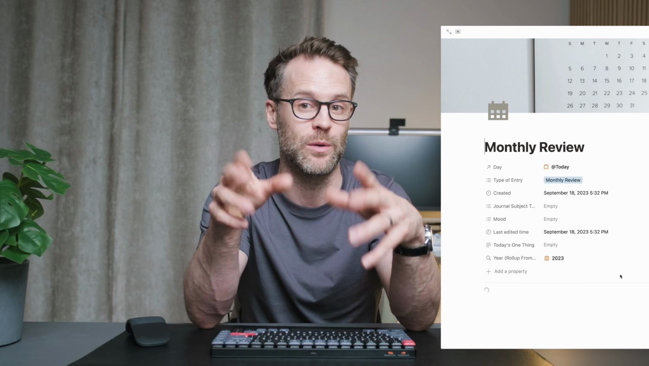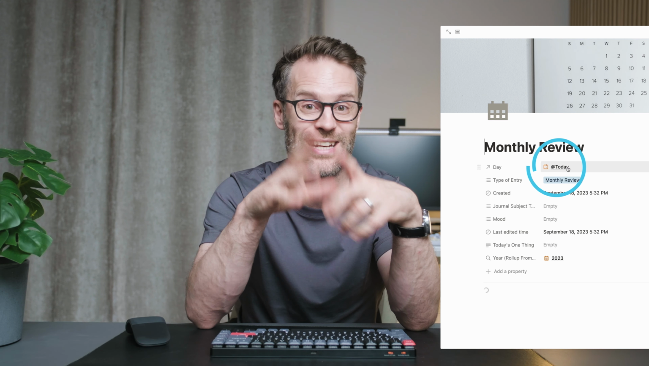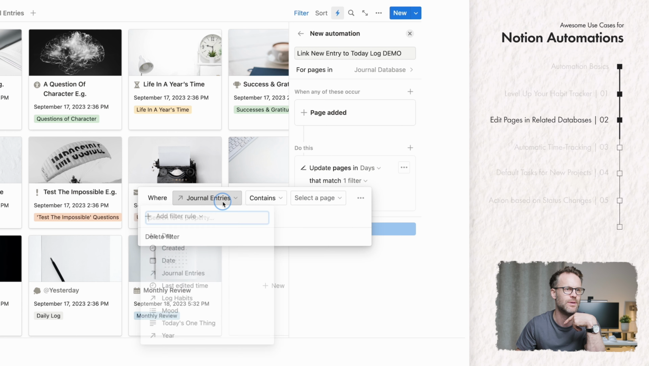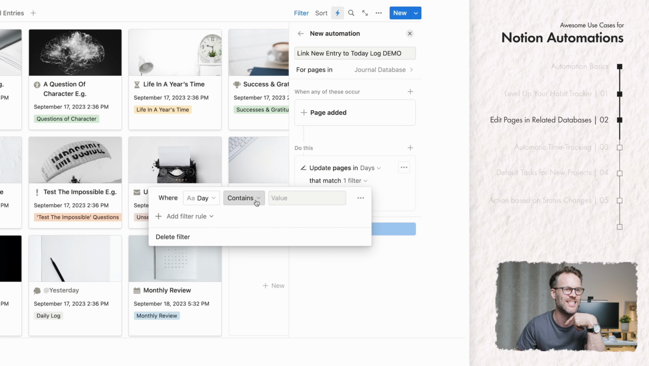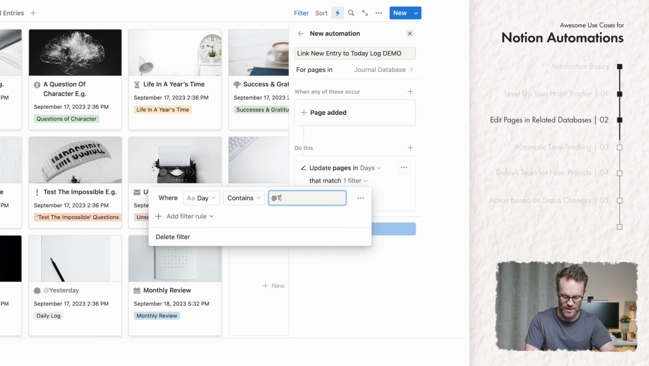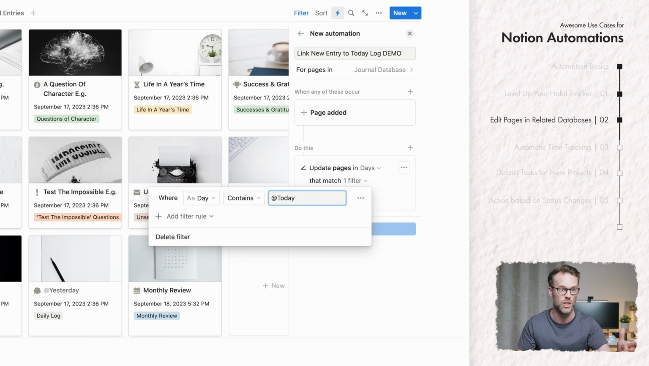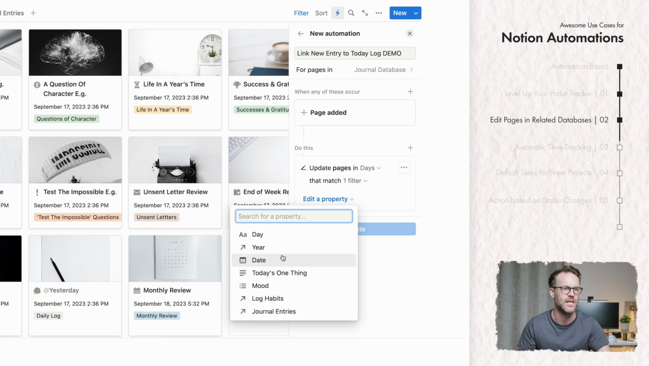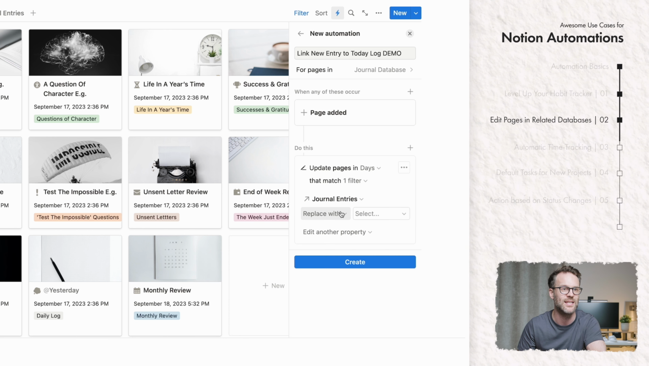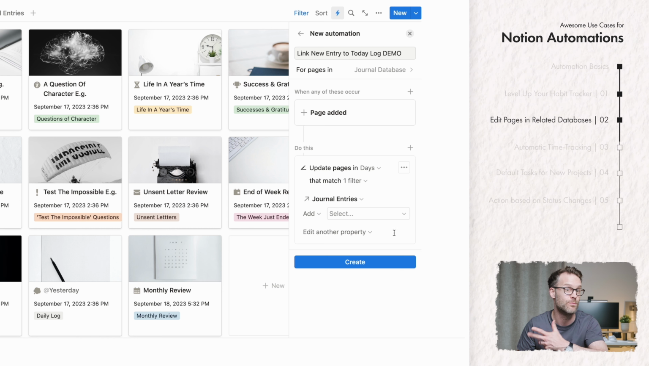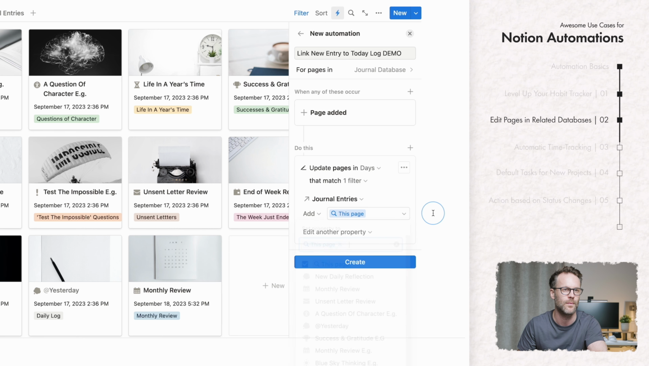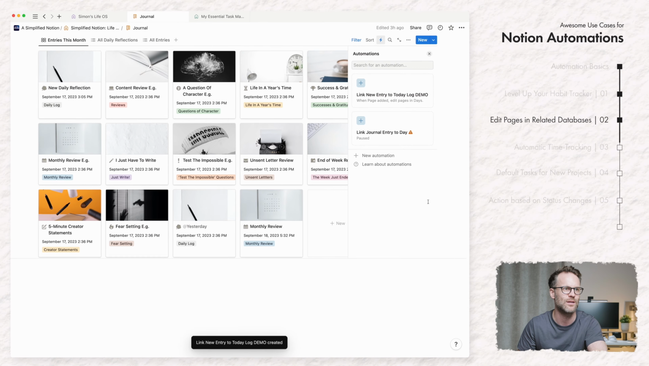So for this to work, you'll have noticed that every entry, which is the current day, I have put @today in that page. So my filter has to be where the day contains @today, because every new entry looks like that. It's basically the template name. There's the filter, and I want it to edit property, journal entries, and add, not replace, because I might do more than one journal entry on this page. I'll create that. Let's now test it out.